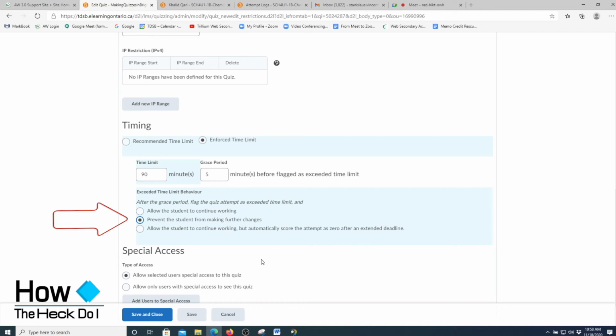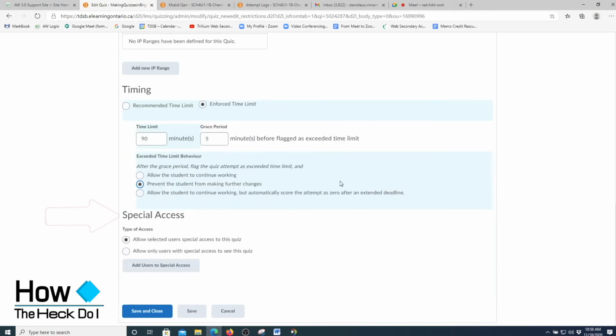Allow the students to continue working but automatically score the attempt as zero after they exceeded the deadline. So that is only to give an opportunity to the student to try to see what type of question it is and whether he's capable of answering it. But the second option is good if you are actually doing a test. Now, here is a special access area. Normally, if you are deploying the test for a class, you don't have to make any changes.